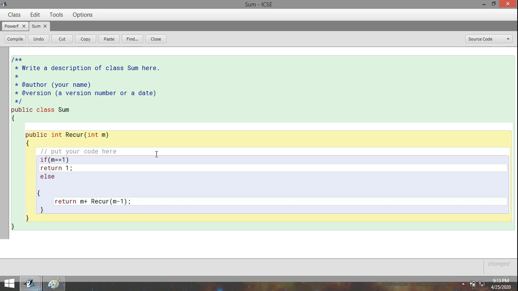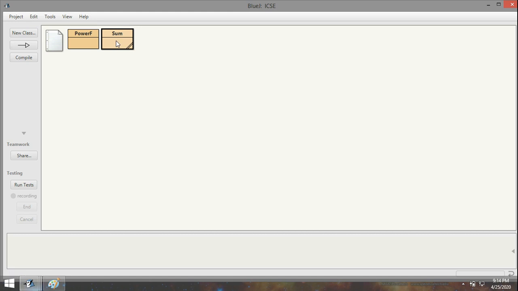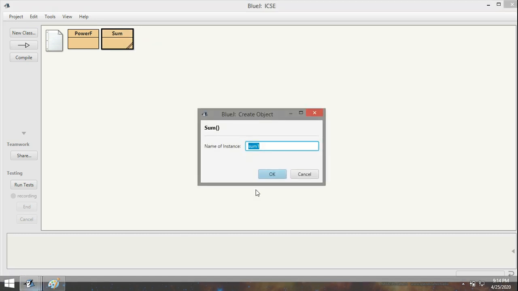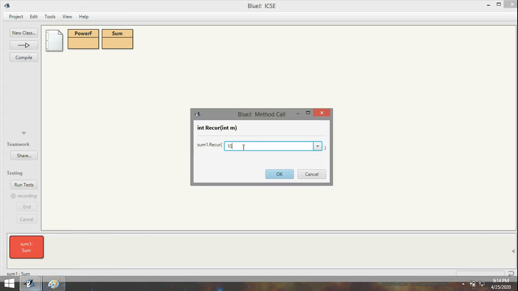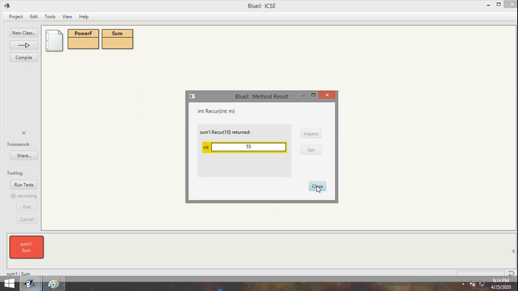So now let's see how it works. Compiled, and I create the object, created, then I pass a number 10, because 1 to 10 we can say is 55. This is right. Yes, it is right.